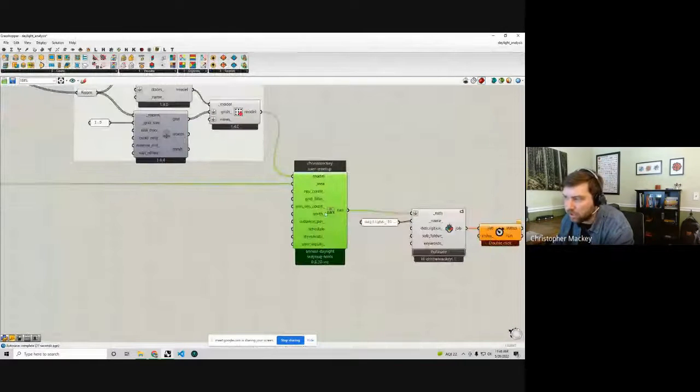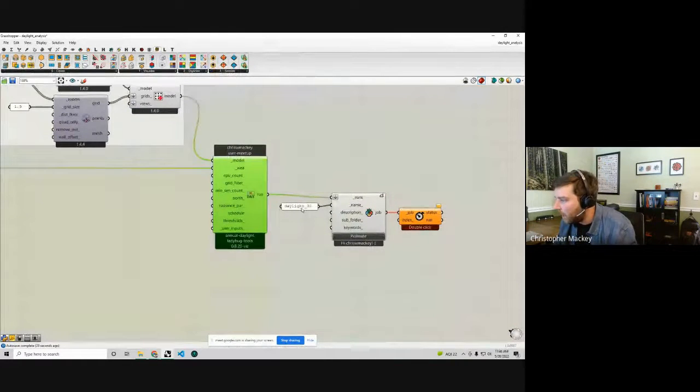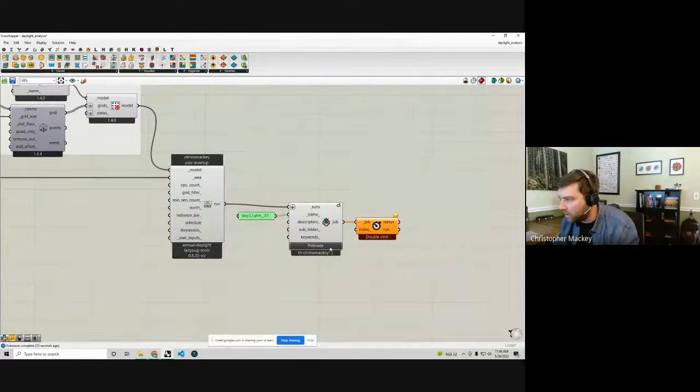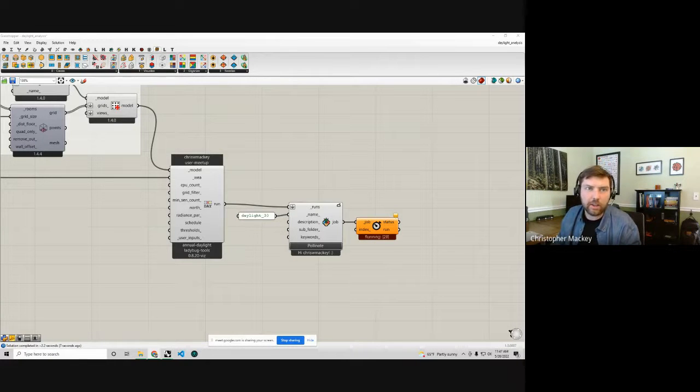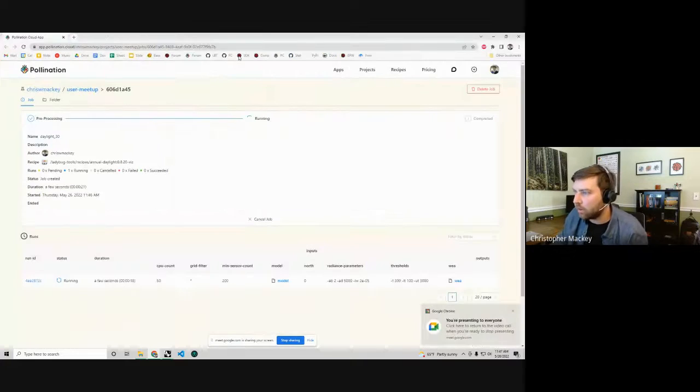I have one of those Pollination recipe components up here. I'm just going to call the name of this project Daylight 30, and let's send this off to Pollination. Within a few seconds, we should see this running on the cloud. You may need to press Control-E again, because when it first starts up it might say the run hasn't started yet. But now we can check this job on Pollination Cloud, and you can see the actual progress happening on this daylight simulation.